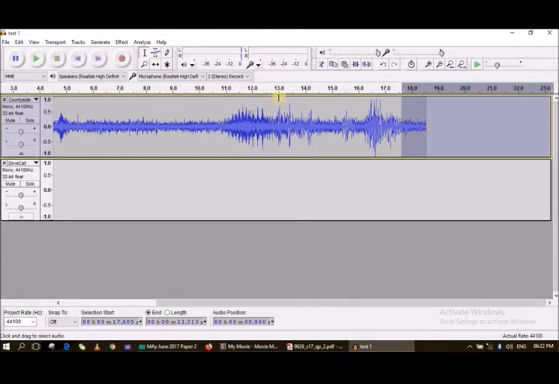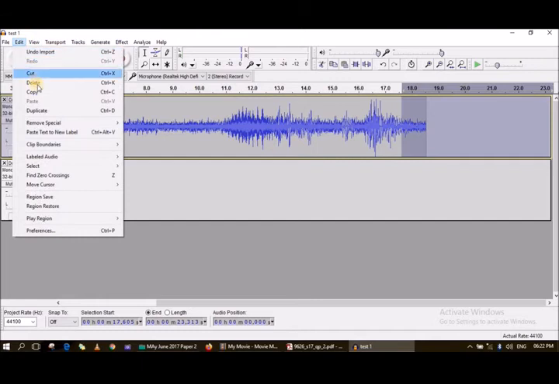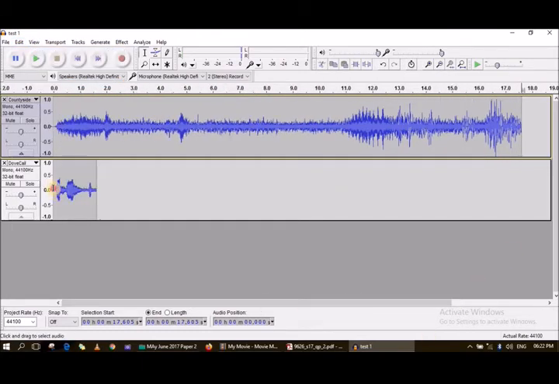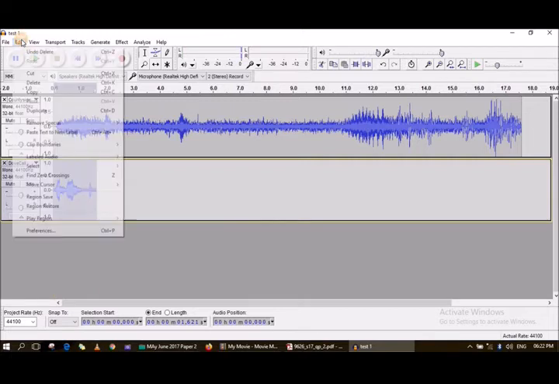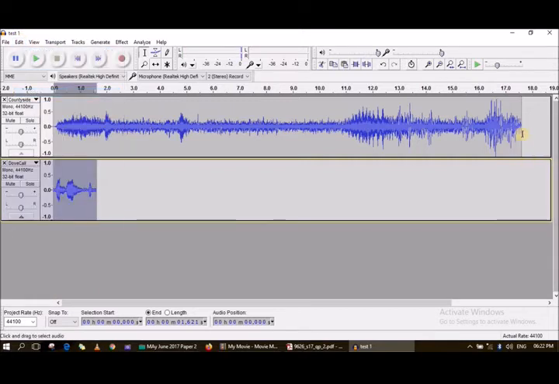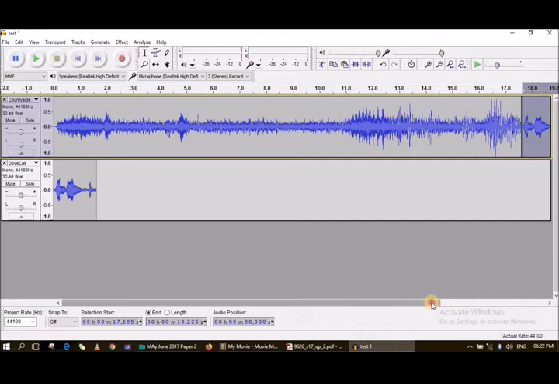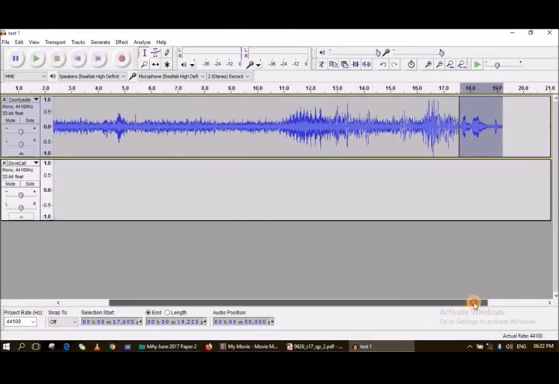So for deleting, select it, go to edit and delete. Now we need to enter, select this portion and copy it, edit, copy, and you can paste it by clicking here, edit, paste. Now that portion is there.